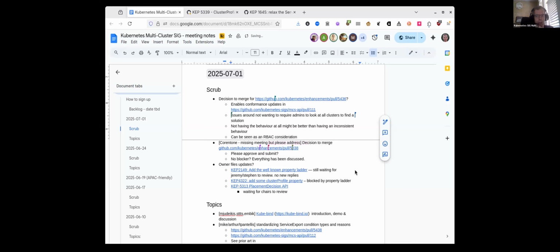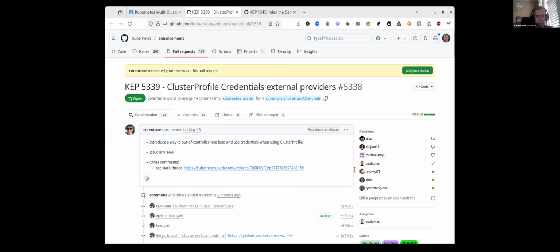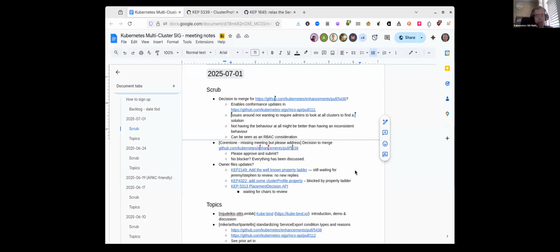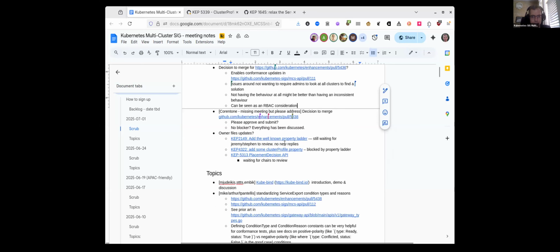Thanks. Right, so moving on. Someone asked about KEP 5339, and so that's essentially just up to Jeremy and me to review. So I've added it to my priority list. And the same goes for the property API and the placement decision API. So that's for Jeremy and me.